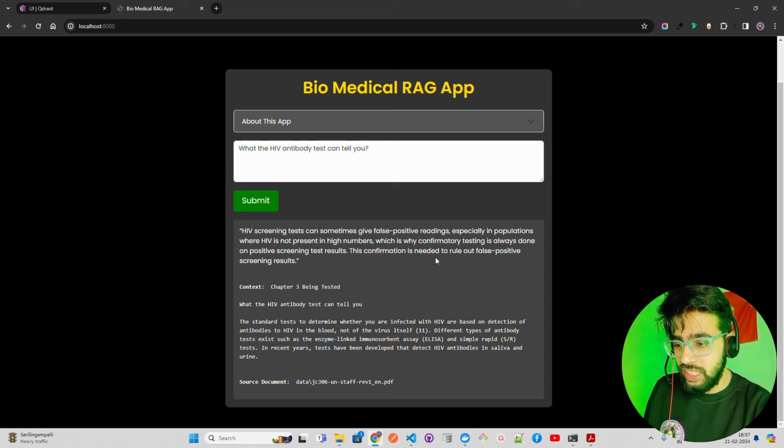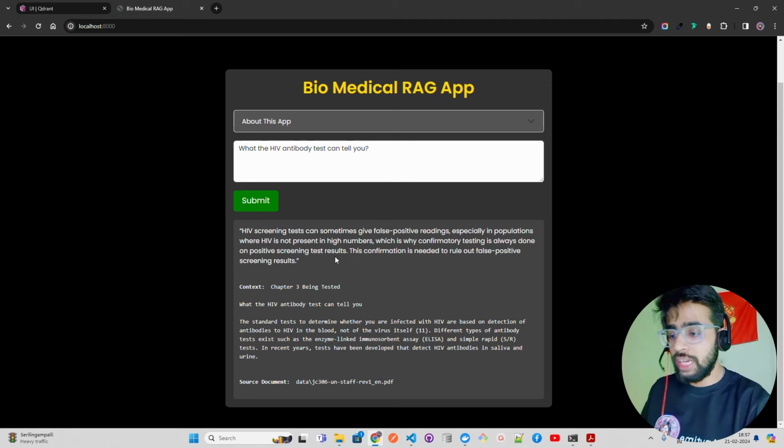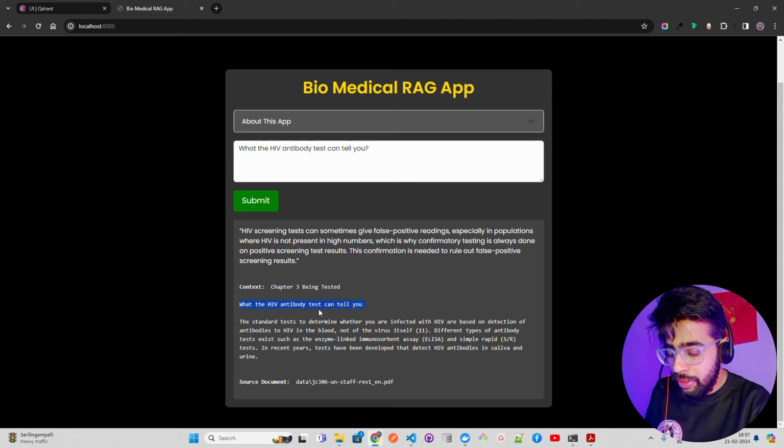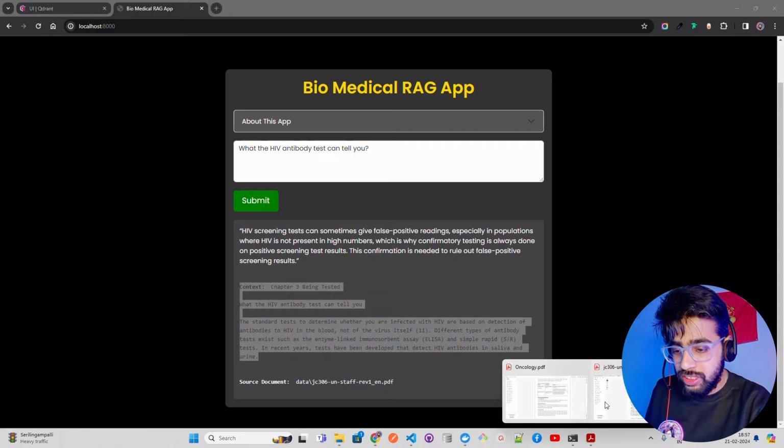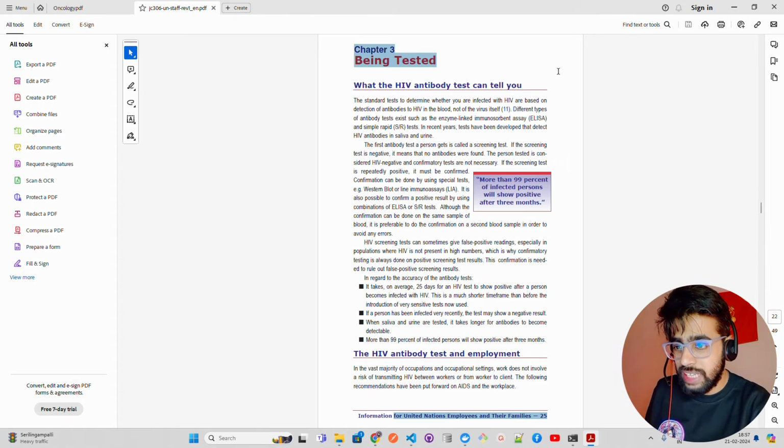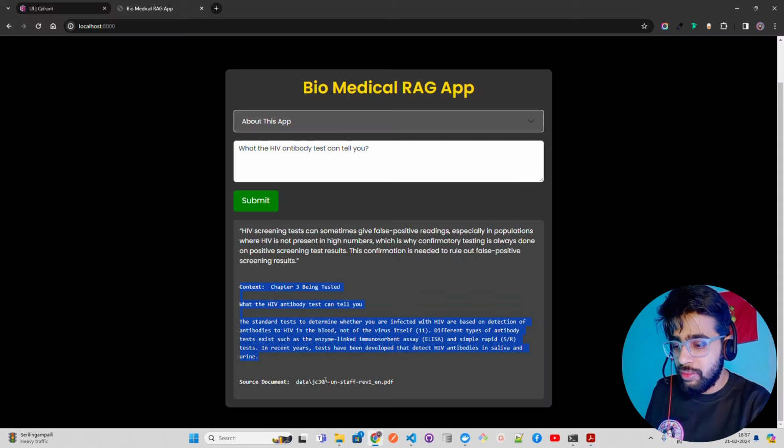This confirmation is needed to rule out false positives. Fantastic answer, because if you look at the context, it says what the HIV antibody test can tell you, and from this where it's getting the response, and you can find out this is the document that we have. You can see what the HIV test can tell you. The same thing from here, the context has been also printed.